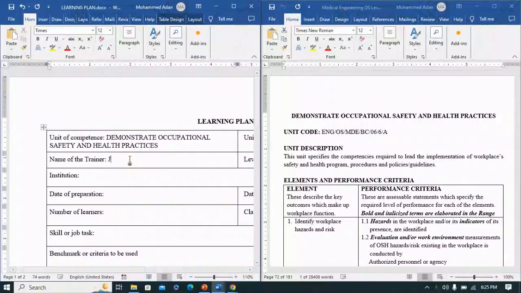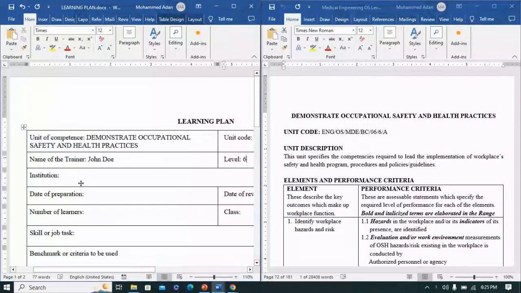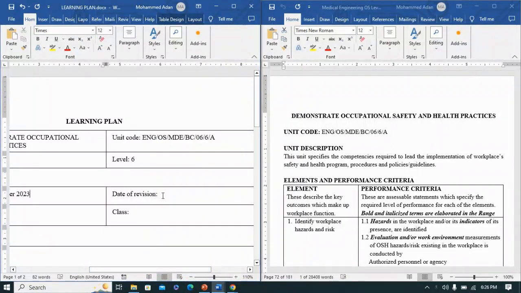Name of the trainer, so you put your name. Level, so this is KNQA level 6, and you usually find it on the cover page of the OS or the curriculum. So you put your institutional name there. Date of preparation, so I want to assume that you're making it today. Again, there is no proper standard of writing the dates, so you can use any method. Date of revision, for now leave it blank, but again it's important that you review your learning plans every now and then. So the day you review your document, you enter that date.